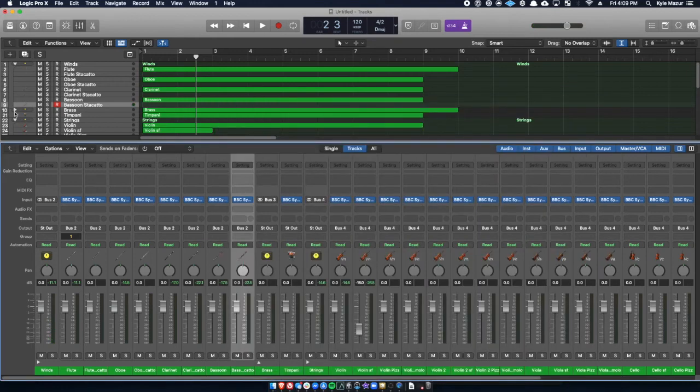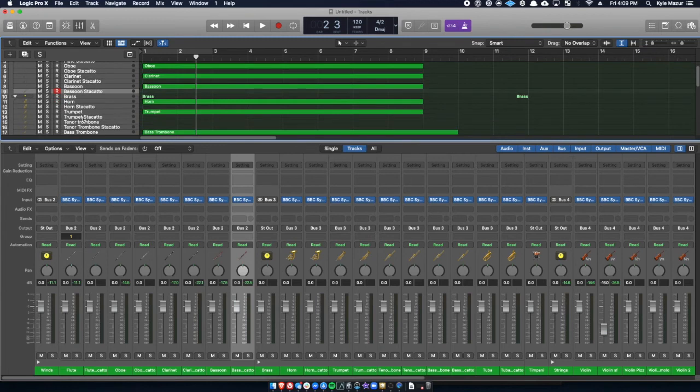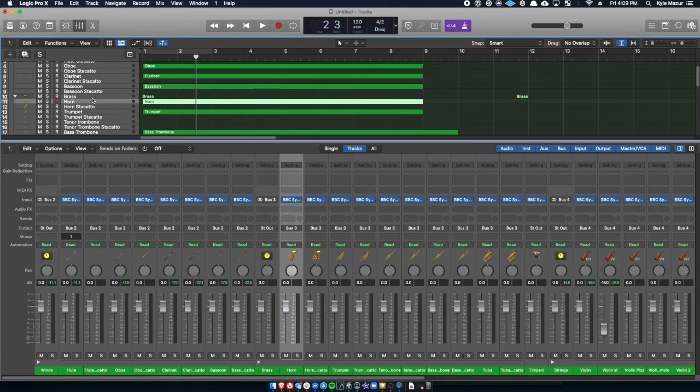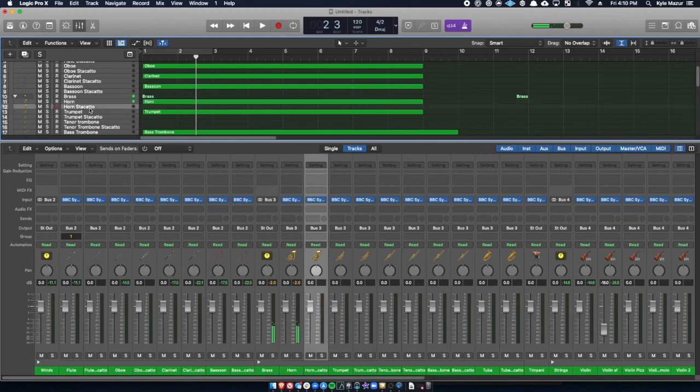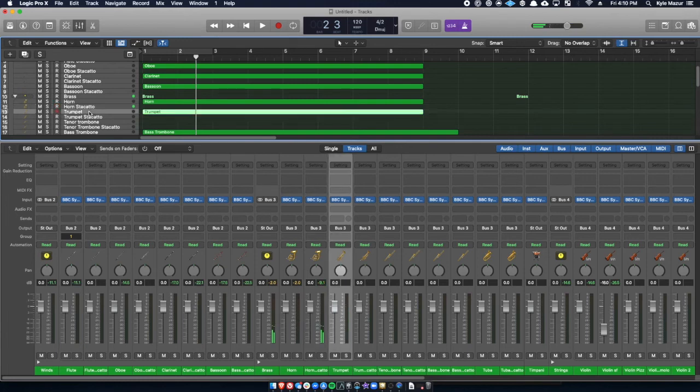So let's get into some of the brass. Being a brass player myself, that's where my ear goes. So horns. Horns sound really good. I like the horn sound a lot. And of course you've got your staccatos. And then we got some trumpets. And again, the trumpets are 3 instruments on each note.